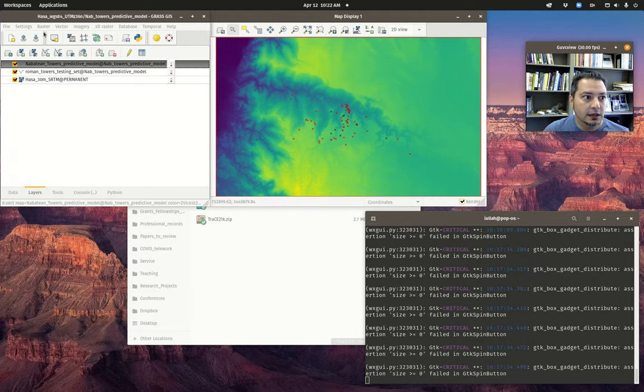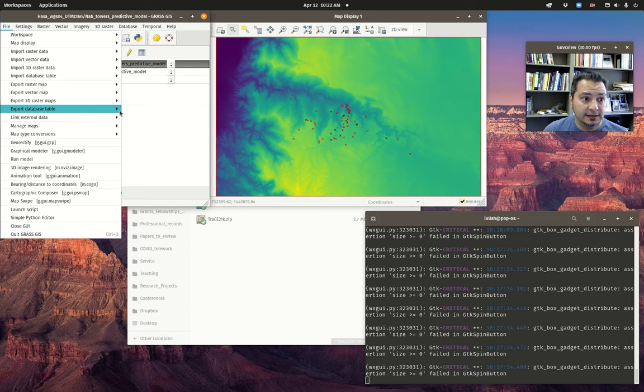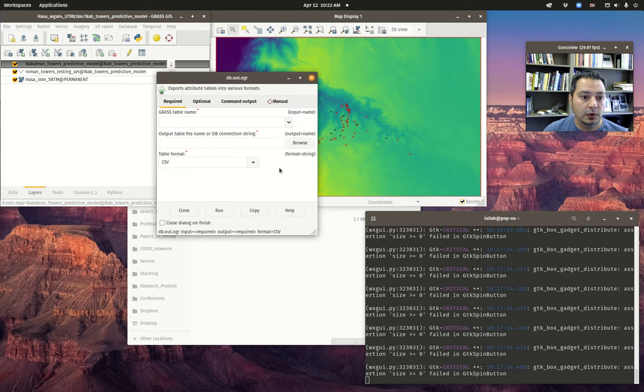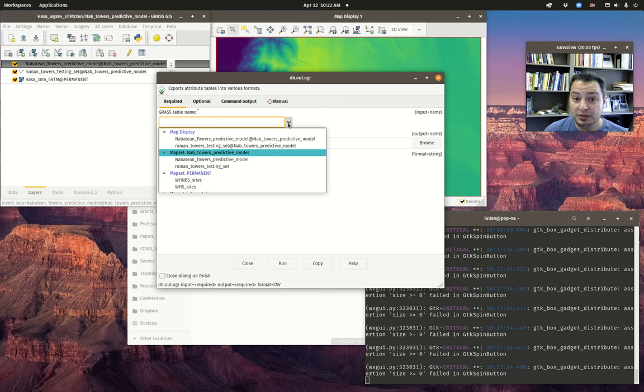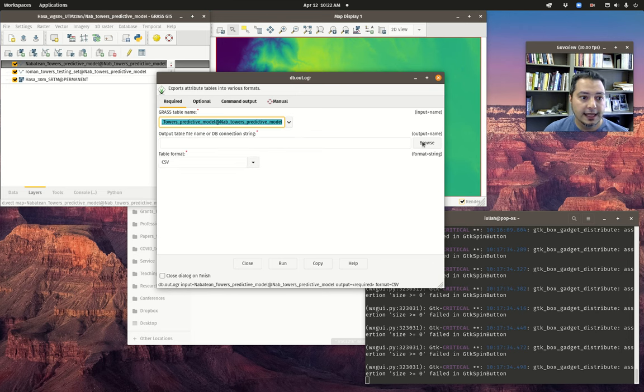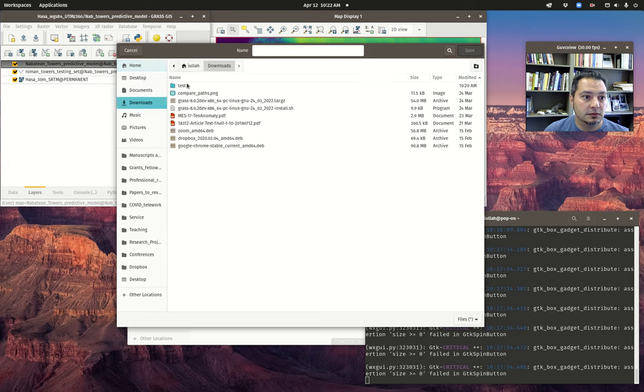We can close that. We can go over to the File menu and go down to where it says Export Database Table, and it says Common Export Formats, db.out.ogr. And what we'll do here is just pick the vector file that we want to export the table from. So here's our Nabataean Towers predictive model. And what we want to do on the next one is just to give it a file name somewhere. I'm just going to put it in my downloads. Why not?